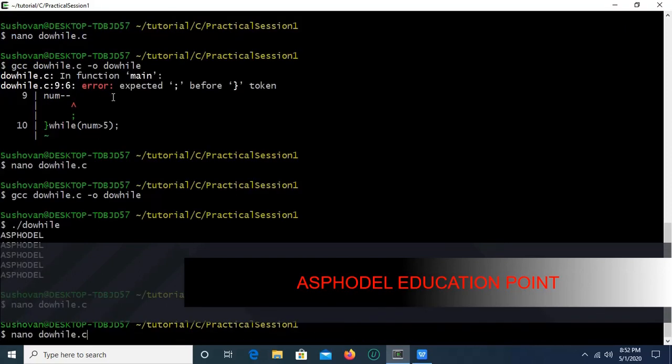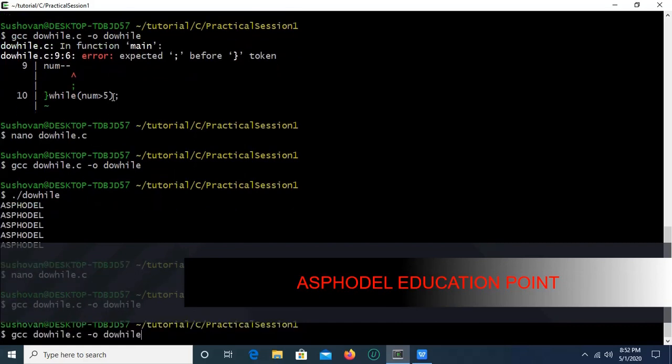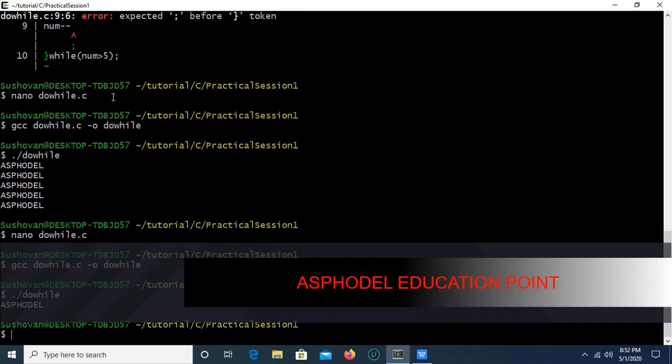We have to compile our program once. Now fine. So see, this is still getting printed. Why is it still getting printed? Though the condition has failed, because it is a do while loop. But if this was while do, then it wouldn't have worked.